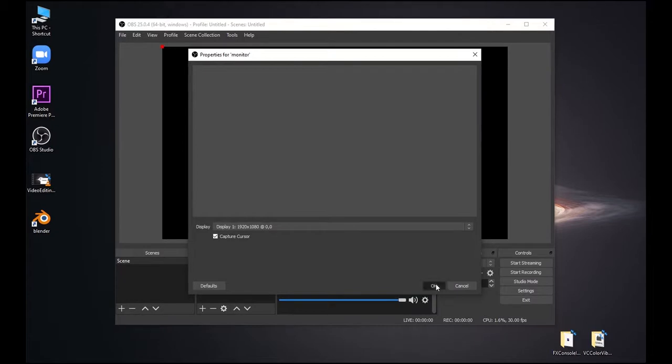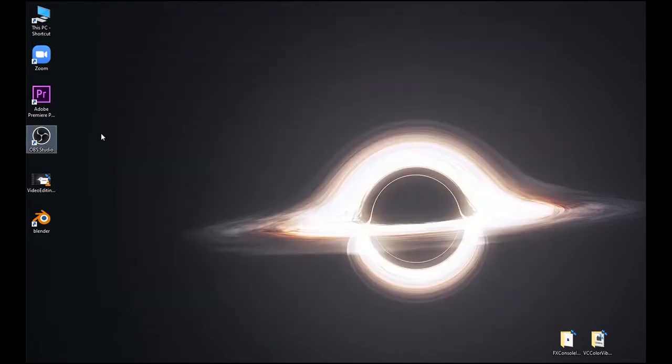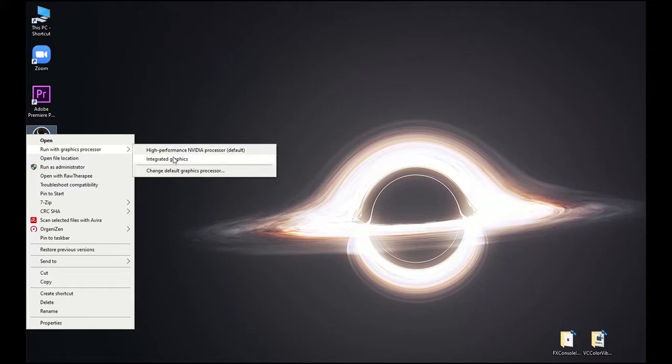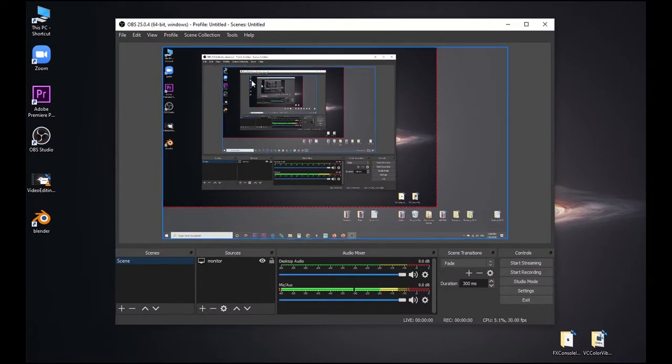Hit OK, hit OK. Now it shouldn't come out as black like this does. You should be able to see your monitor. The reason it's doing it for me is because of my graphics card. It's probably because I'm using a little bit of an old computer. So I'm going to close this, and the solution for me was right clicking here and going run with graphics processor, and I'm going to choose, instead of the high performance NVIDIA processor, I'm going to choose integrated graphics. Boom. And there you go. Now you can see it actually works, and I can see my screen.